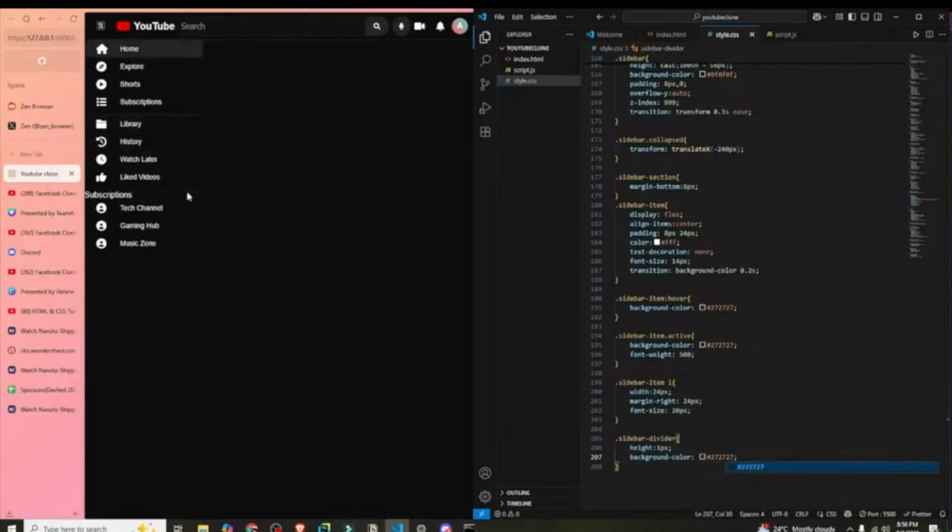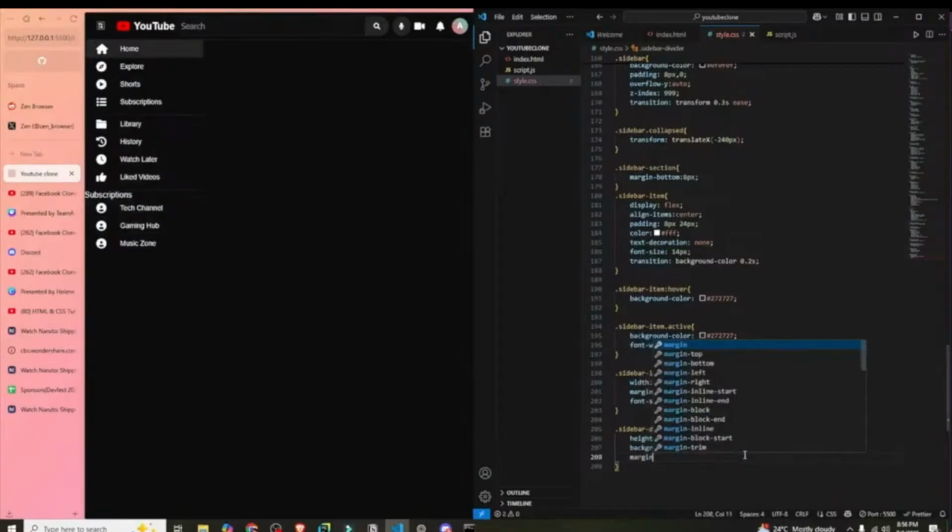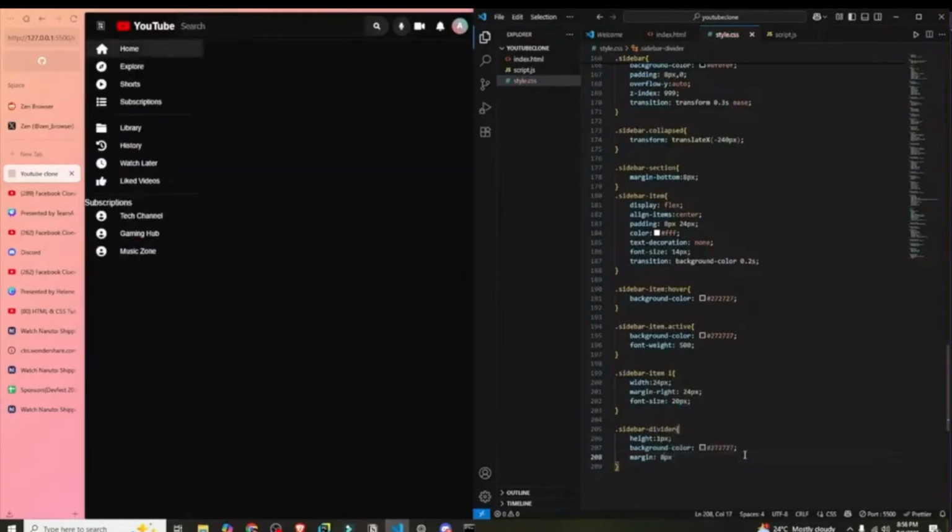Okay, so our dividers have formed. Now we of course have to give this some margin. We'll give this a margin top and bottom of 8 pixels, and then 0 on the sides. Looking better.